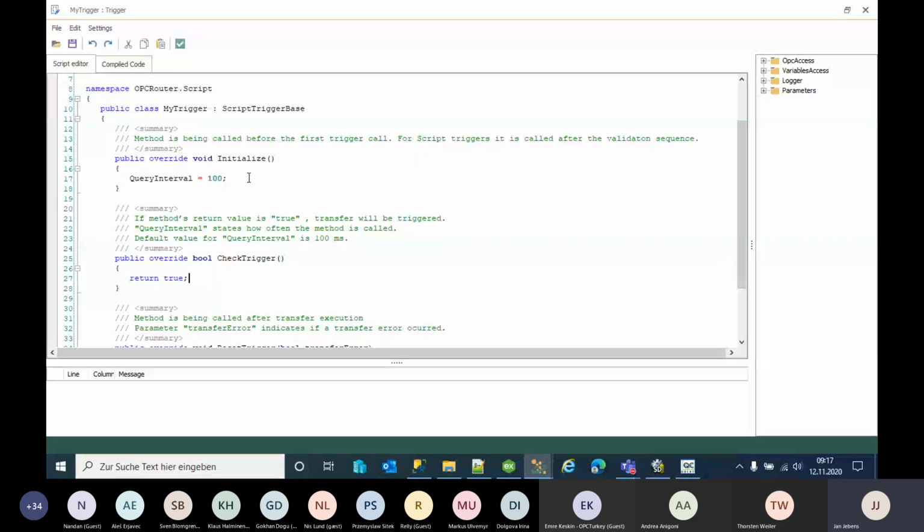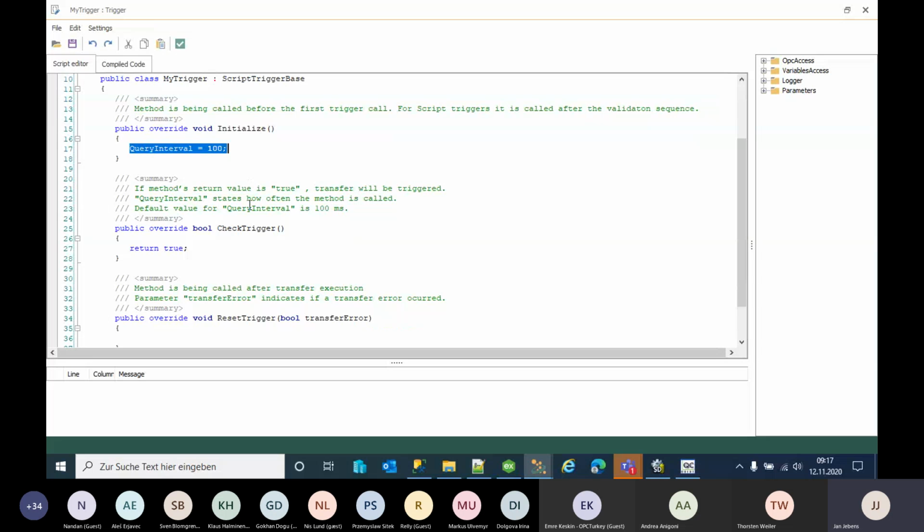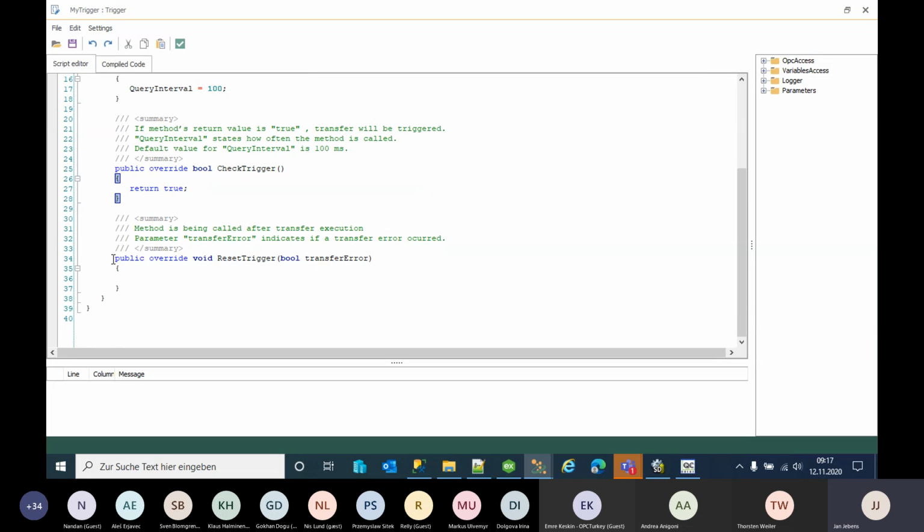Okay, so there are three methods supplied. The first one is the initialize method. It would define the query interval, so how often your trigger conditions are checked in the check trigger method, that's where you define the logic, whether a trigger fires or not. And the third one is a reset function.